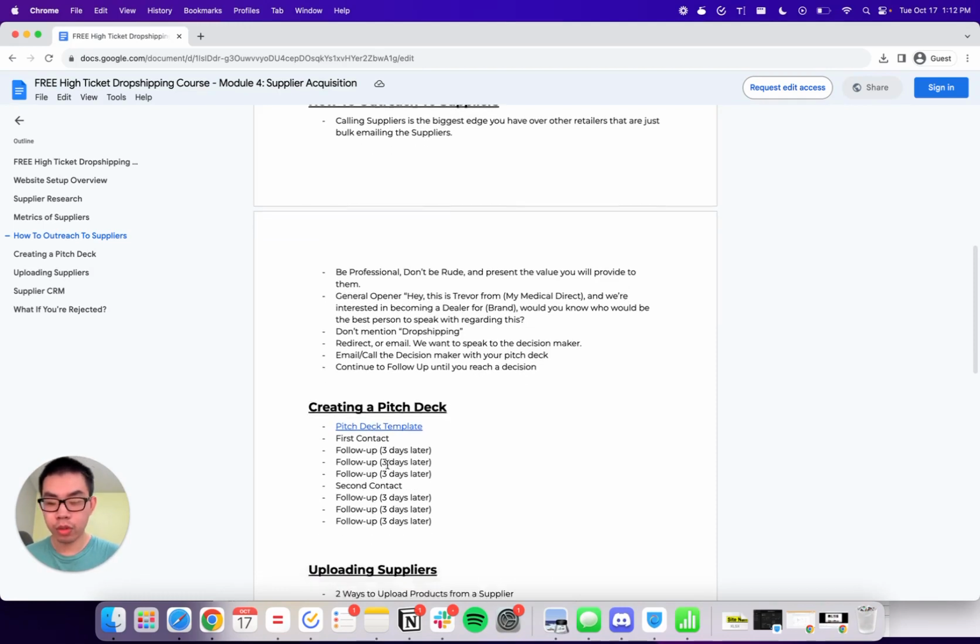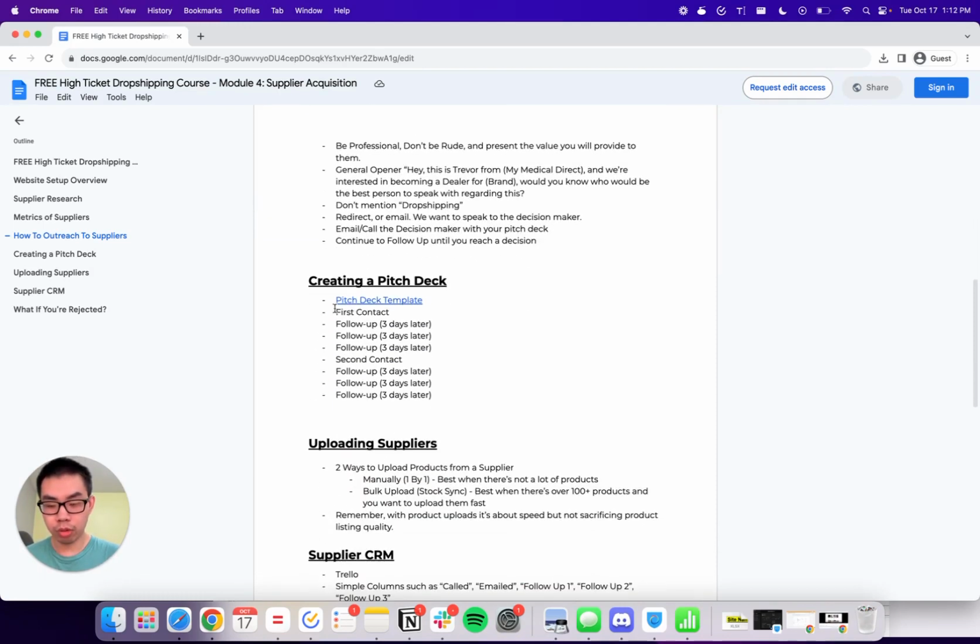And when you're creating a pitch deck, we want to contact them initially with the first pitch deck, and then we want to follow up in 3-day increments. 3 days later, 3 days later, 3 days later, until you either reach a decision or they don't reply. Then you want to call them, let them know that you contacted them over the phone and you followed up a few times already over email. If they could just look at the email and give you a reply, or essentially a decision. And then you want to follow up 3 more times in 3-day increments.